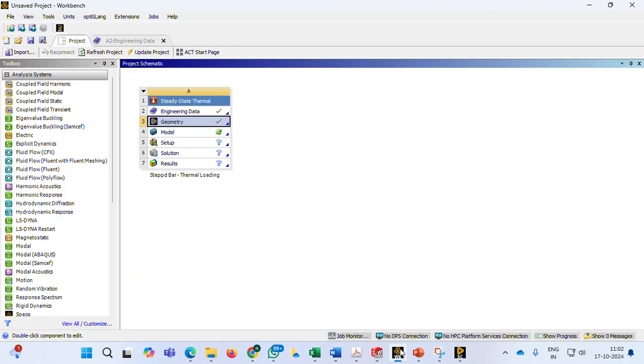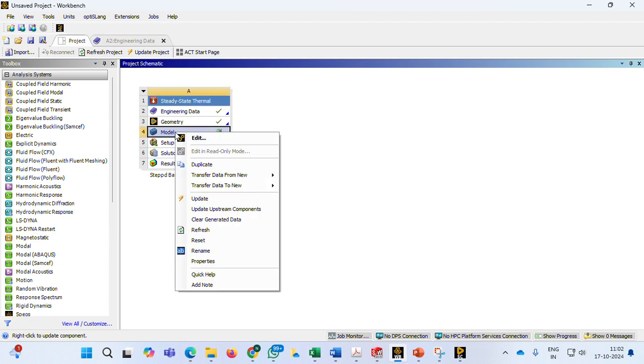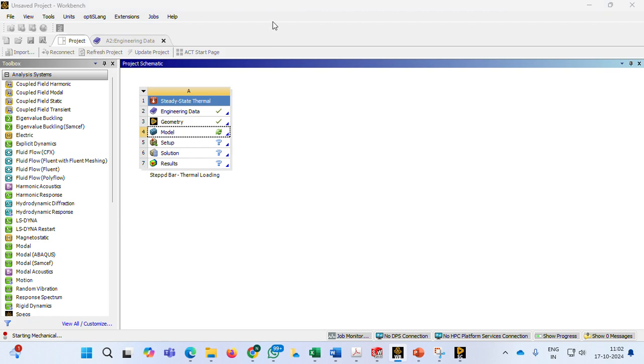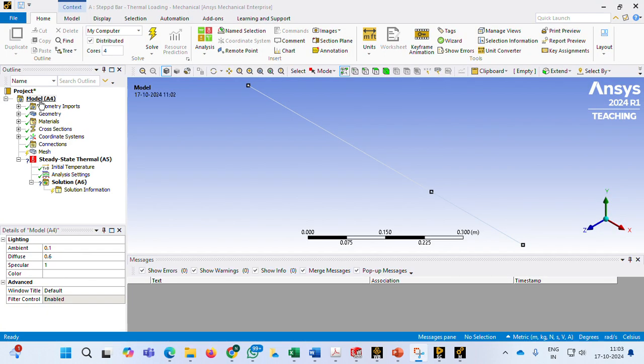Now go back to the project workbench. You can see the green color tick mark on the geometry. So it is successfully completed. Next, right click on model and click on edit. So this is the process chart you can see over here. Let's check one by one. So your geometry import is successful.